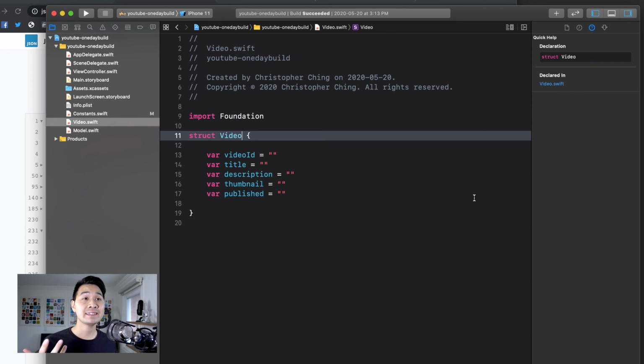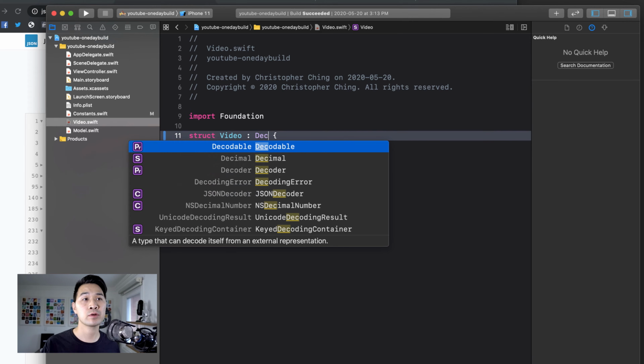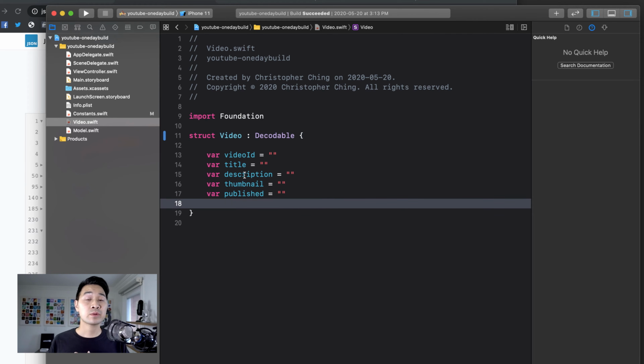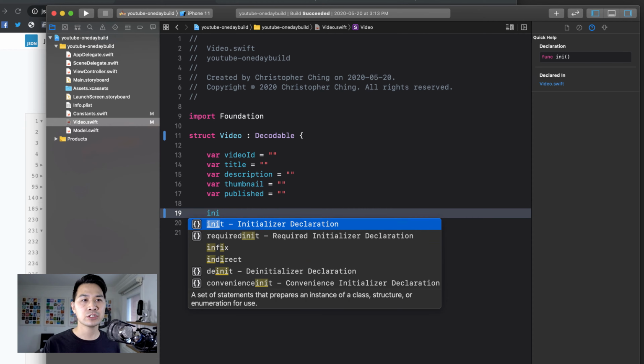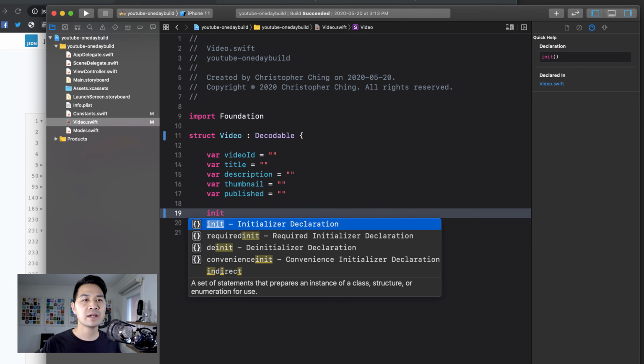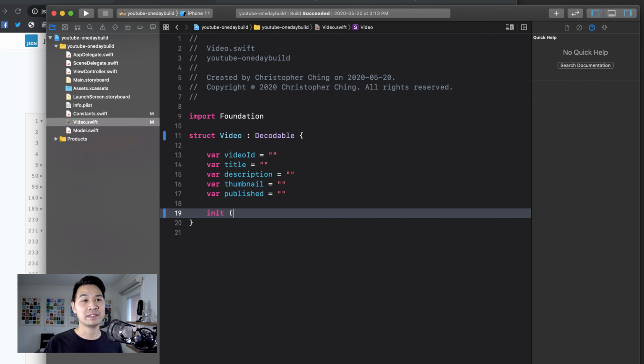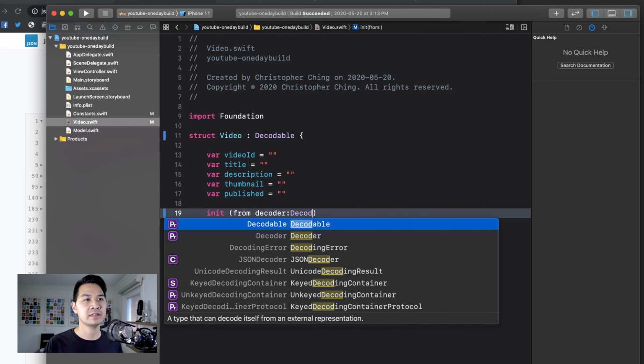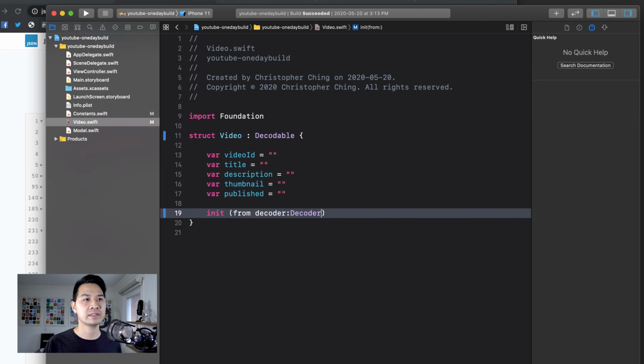Let's first start by indicating that our video struct is going to conform to the Decodable Protocol. And next, we're going to write the decoding instructions on how to map those JSON key value pairs into the properties that we have here. And that happens inside an initializer. Sometimes autocomplete will help you, and you'll see it on this list, and sometimes it won't, and you'll have to manually type it out. So I'm going to type it out here and then sort of explain to you what it does.